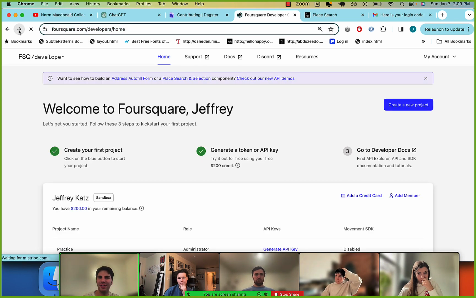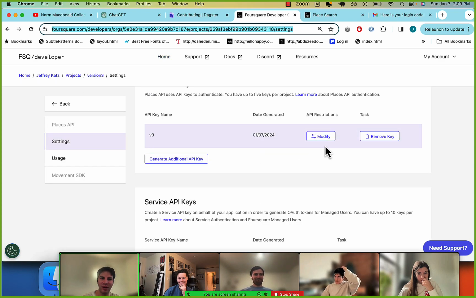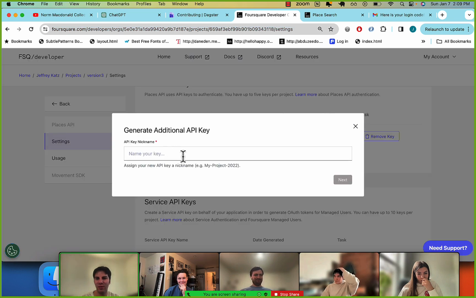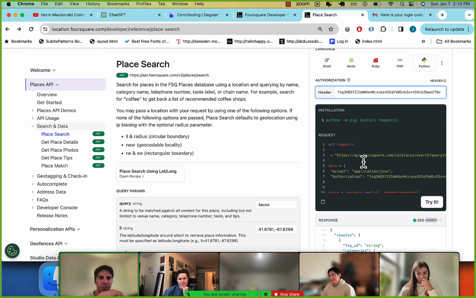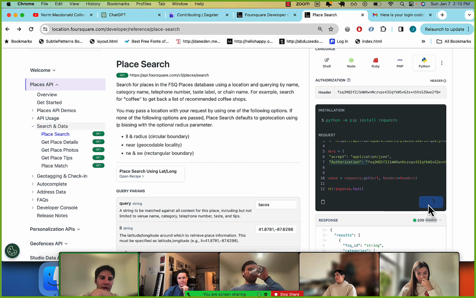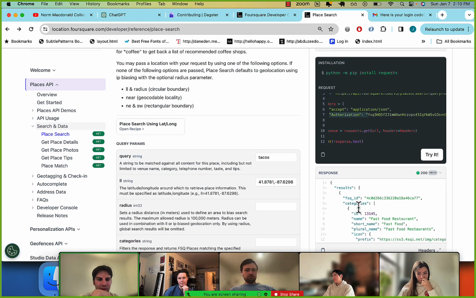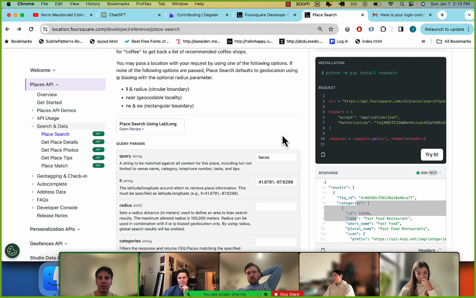Oh no. And then I have to create a new project because I think I lost my API key. Generate additional API key. Let's get a new one. We'll name this lecture, doesn't matter. And then here's my API key, which I'll put in here to get an example of how this code works. Notice that now we have this authorization key-value pair, and this will work. If you click try it, it will actually try it and show you the response that you're getting.